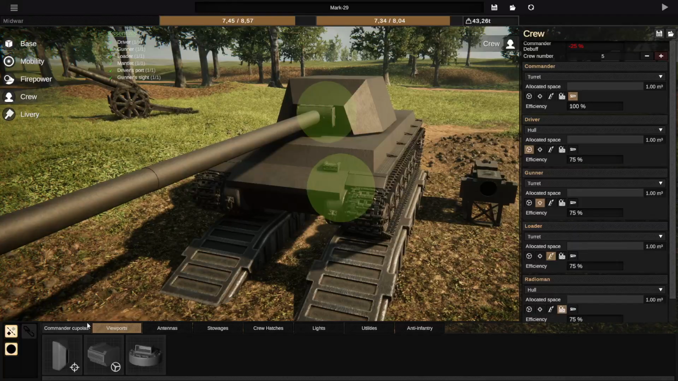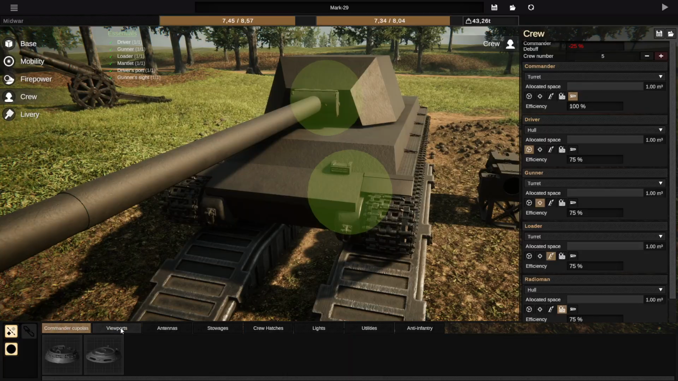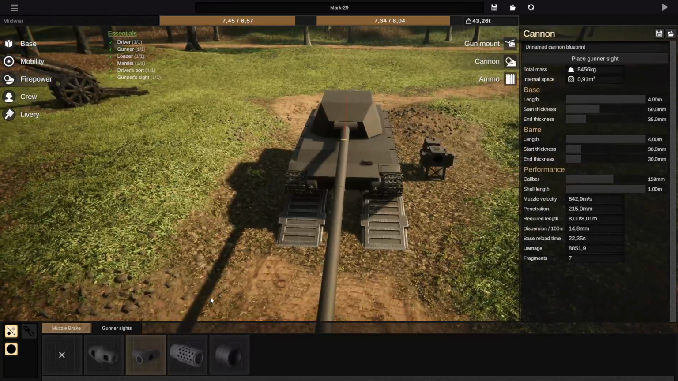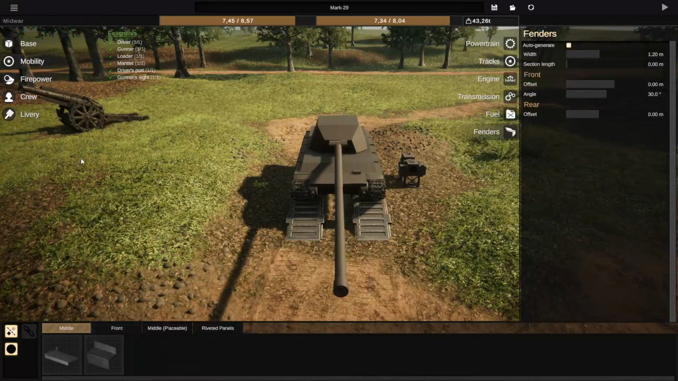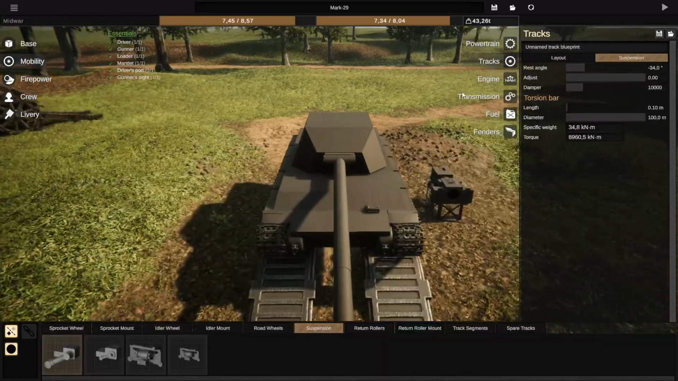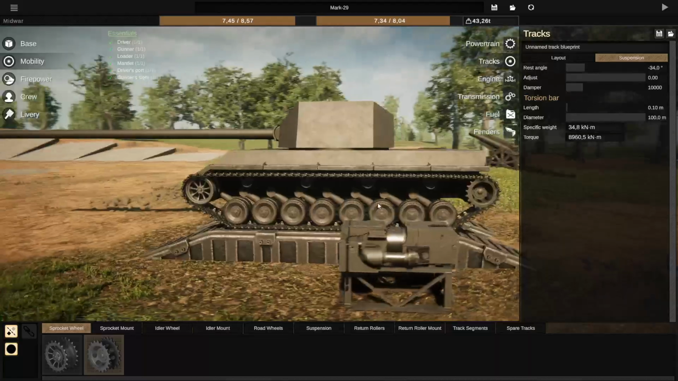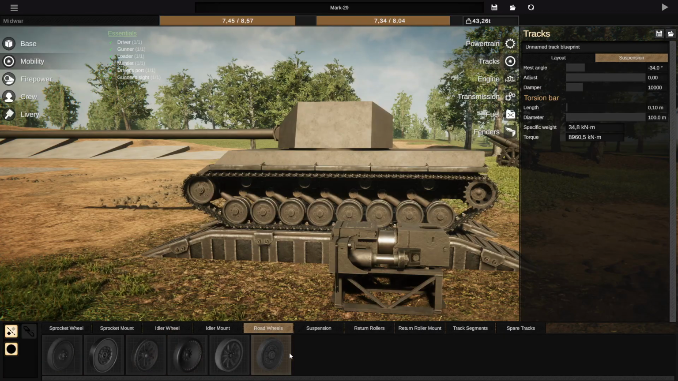Of course, we also have a lot of options for placing decorative items. And these items are actually limited by what item tab you select. Under the crew tab, you can go to cupolas, fibers, antennas, storages, crew hatches, lights, utilities, and anti-infantry stuff. But if you go to the firepower tab, you can actually change the muzzle brakes. And if you go to the mobility tab, and you go for the tracks, you can change, of course, the suspension, but you can also change what sprocket wheels you use. For example, in the rear, which idler wheel you want to use. In the front, road wheels.